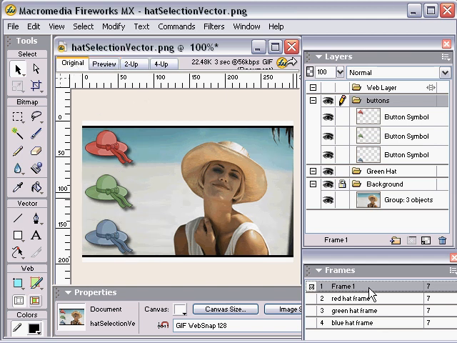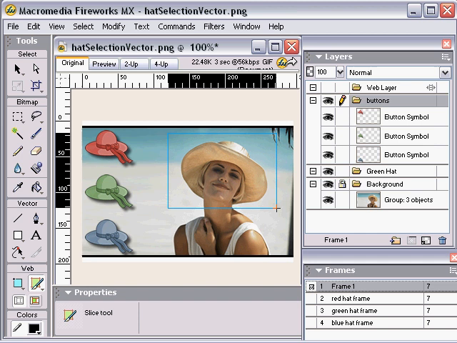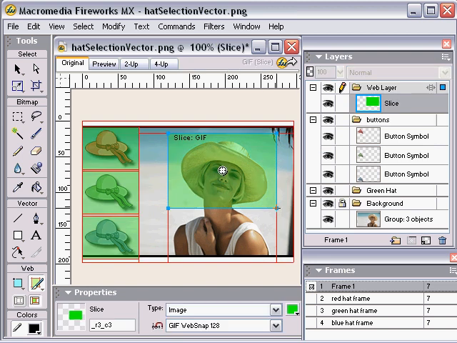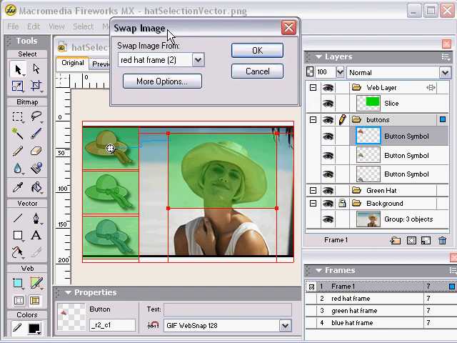Still on frame 1. Let's go ahead and create a slice over this hat right here. So go ahead and click on the slice tool. There we go. Should be big enough. And now we're ready to program the buttons. Click on this first one and grab this little middle handle part and drag over. And look how easy this is.